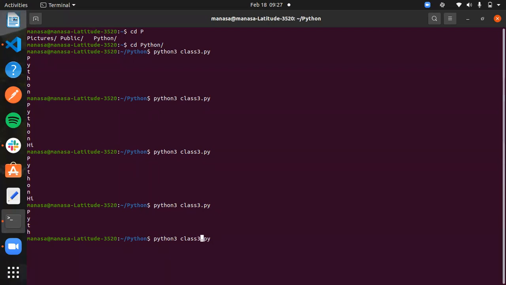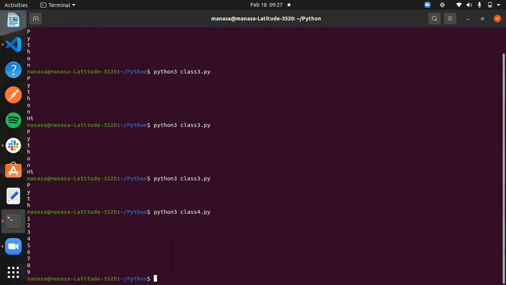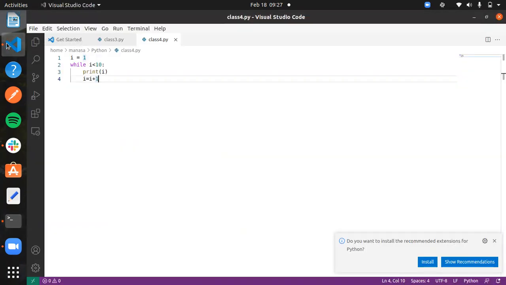If we run it, see: 1, 2, 3, 4, 5, 6, 7, 8, 9. What we did with the for loop, we just used range there because it automatically increments by 1. But in the while loop, we don't have such a facility and we need to add the increment statement manually.